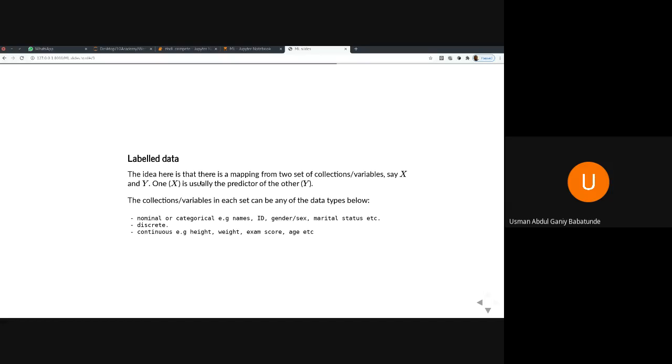The data type can be nominal or categorical. Nominal means that there is no rank. An example is a name: in the data set, there is the name of every customer. That's a nominal data type because there is no real rank between one customer and the other customer. It's just a kind of identity, like the IDs.